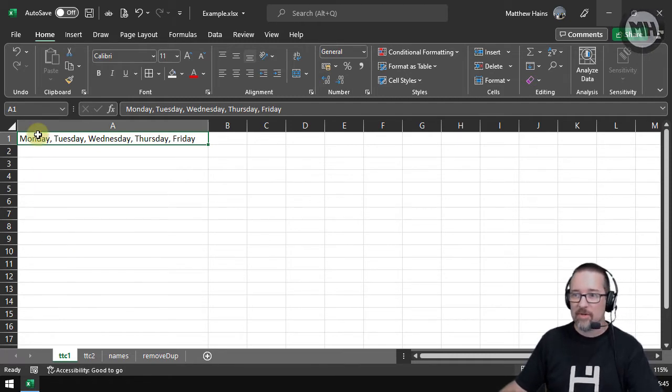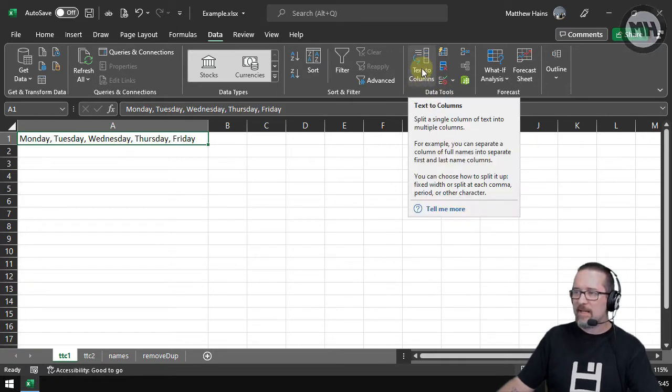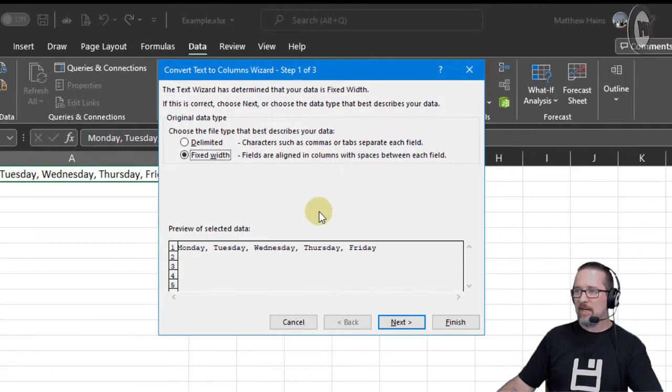Let me show you. So here I am, I've got cell A1 selected. I'm going to click on my data tab. There it is over there. And here in my data tools group, I've got text to columns. So when I click on text to columns, let's see what happens. Right, up comes my wizard.